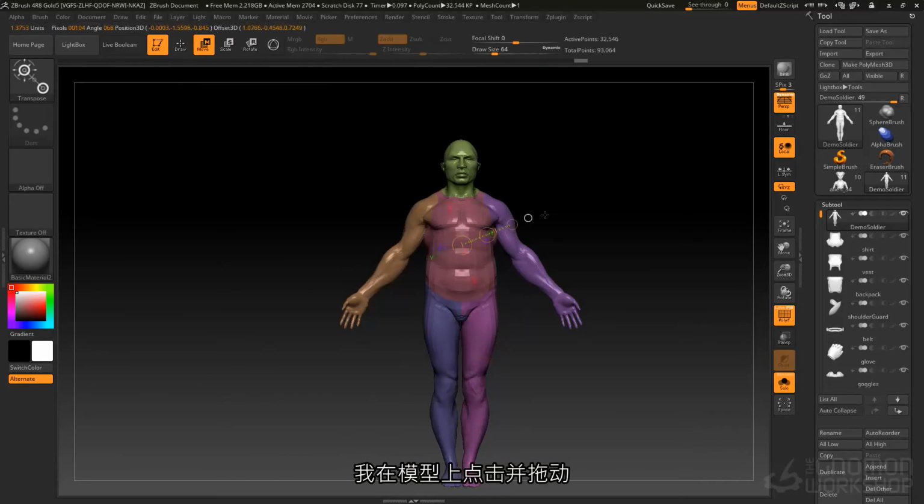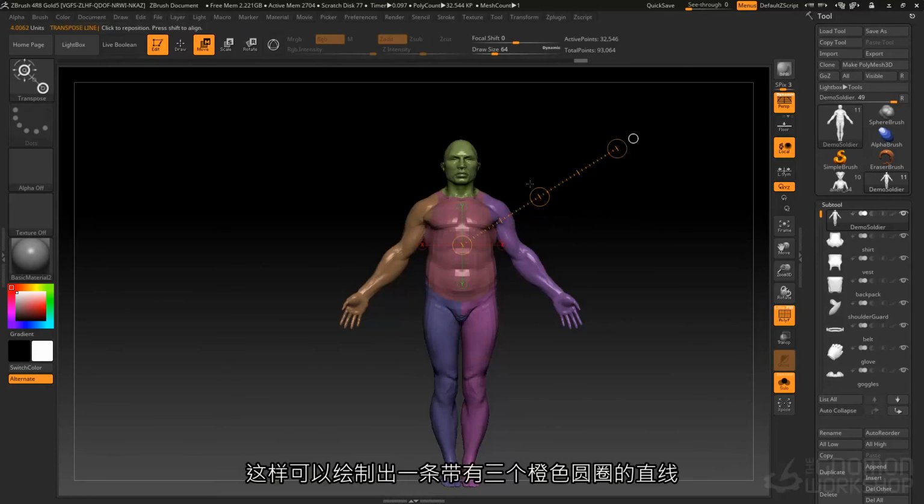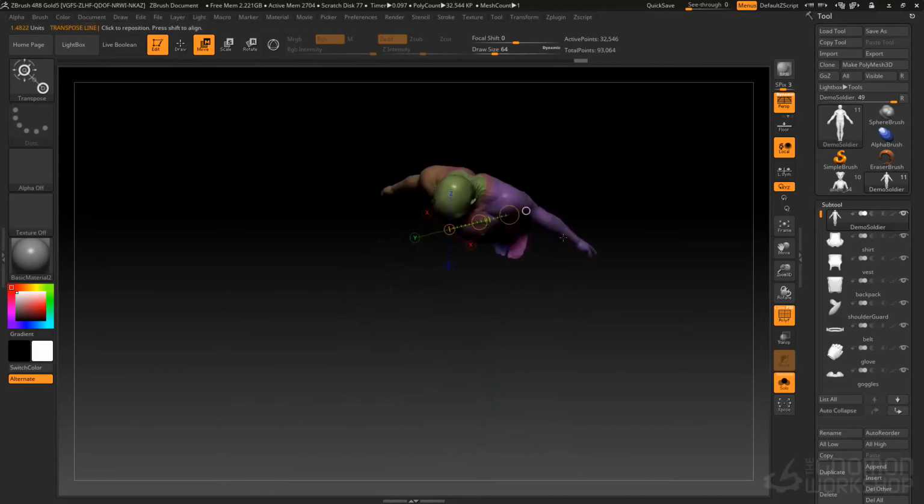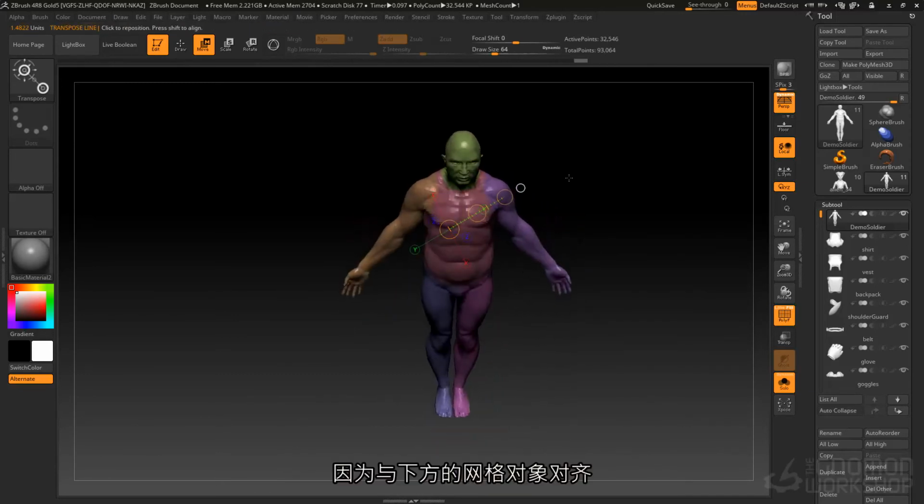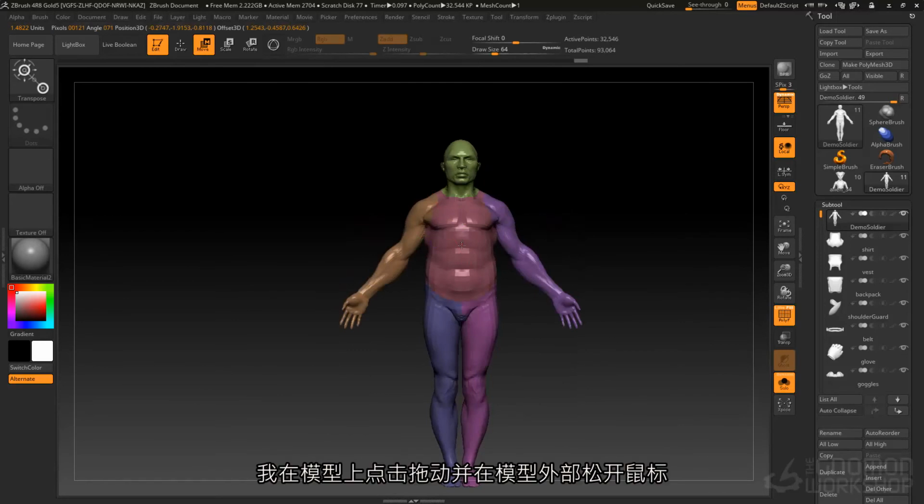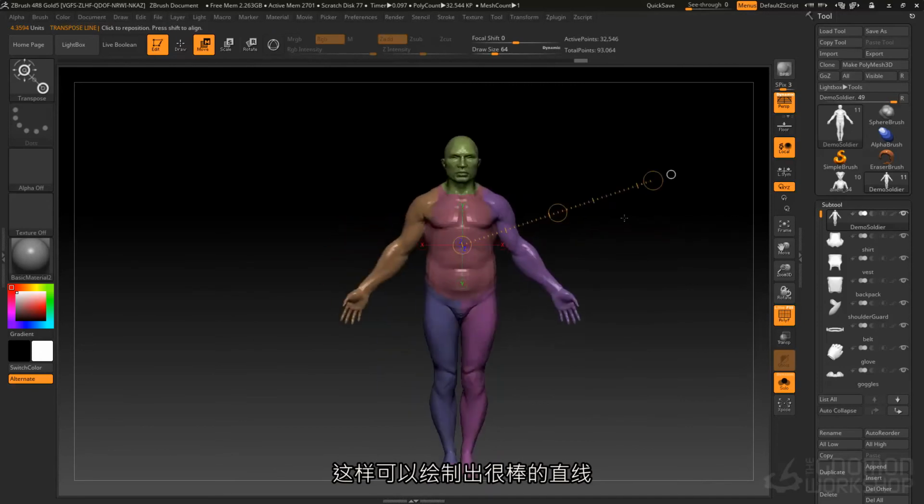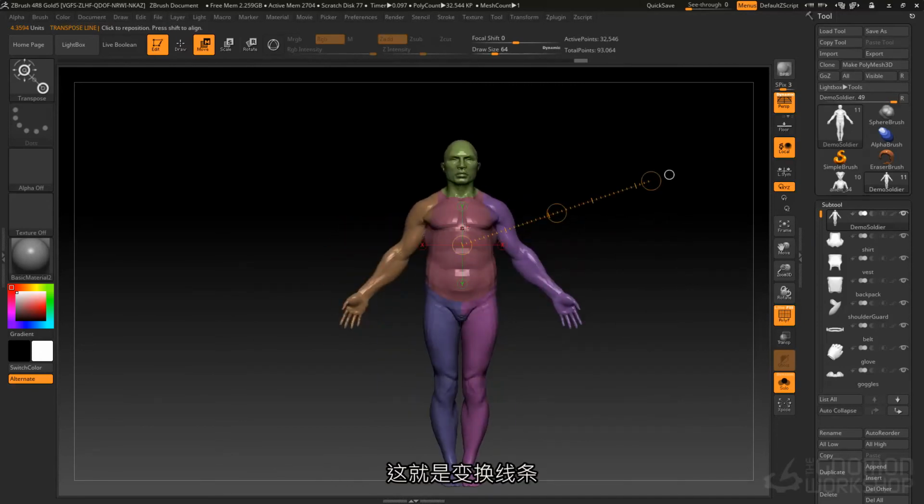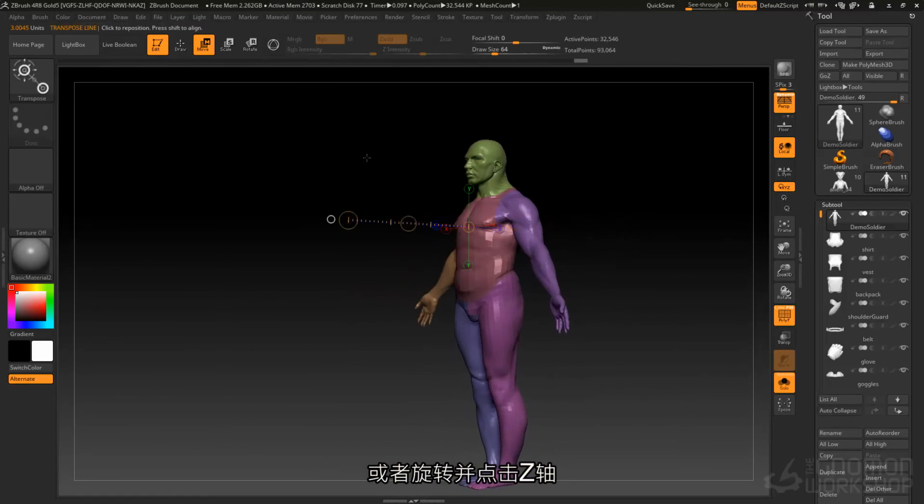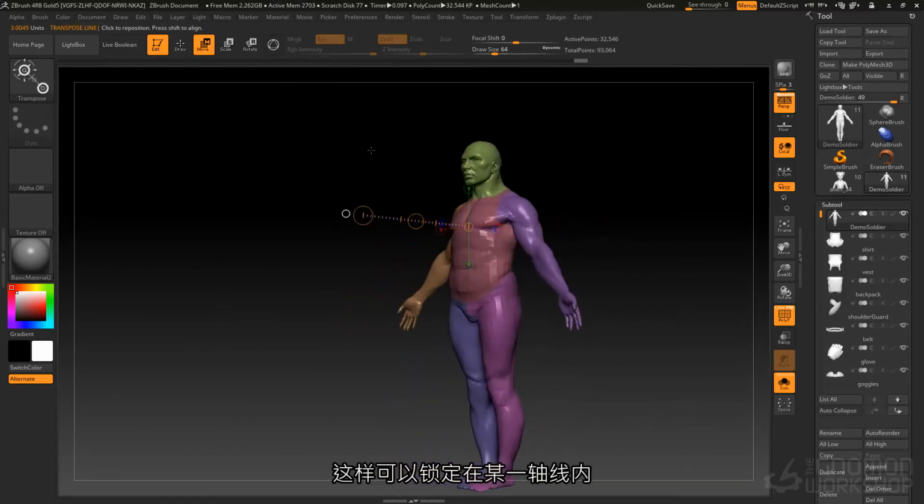I want to click and drag on the model and then let go on the background, and that's going to draw a new line with 3 orange circles. I don't want to draw the line and let go on the model because that creates a diagonal line because it's snapping to the mesh underneath. I'm going to click on the model, drag, and let go off the model, and that creates a nice clean straight line. This is my transpose line. If I hold down Shift while I draw it, it'll snap it to an increment. Or if I click one of these axes here, for instance Y or X, or if I rotate it, I can click Z, and that'll lock it to an axis.